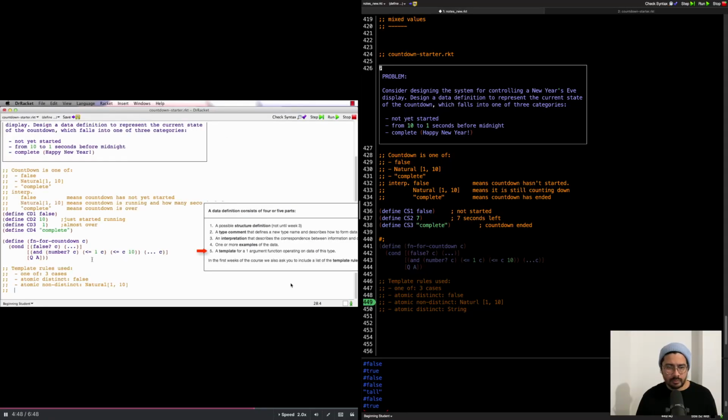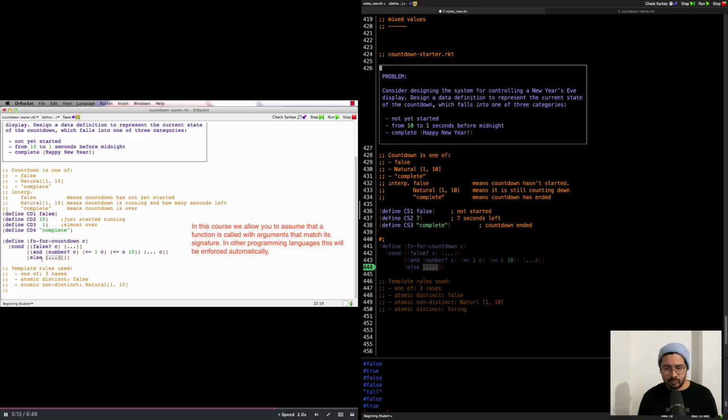So we're allowed to use else for the last question. What that means is, right here for this question, I'm allowed to put else. I don't have to put a question that tests whether C is actually the string complete. Let me do the answer quickly. This complete is an atomic distinct, so the answer is going to be that. Now let me talk about why I'm allowed to put this else here, and it's really important. In this course, if you have written a well-formed type comment like countdown, and you later say that a function consumes a countdown, then you can count on the function being called with a legal countdown. And so what that means is, when this template runs in some specific function, if C isn't false and C isn't a number between 1 and 10, then C is guaranteed to be the string complete. You don't have to actually test here whether C is the string complete.